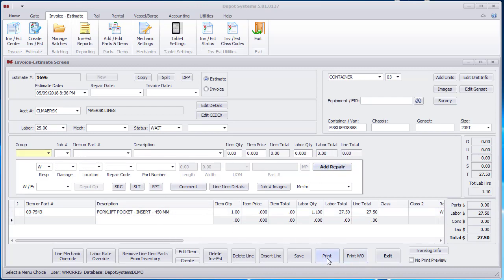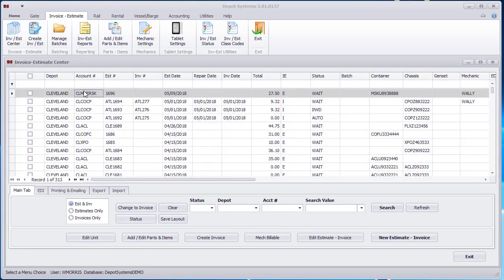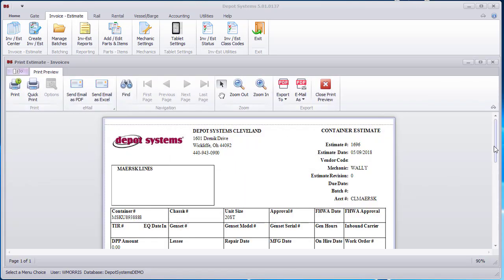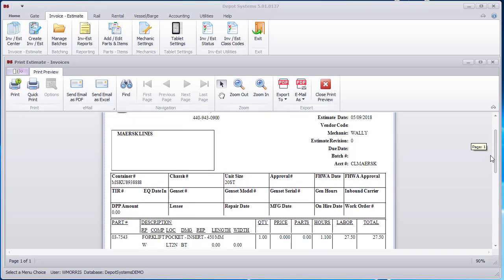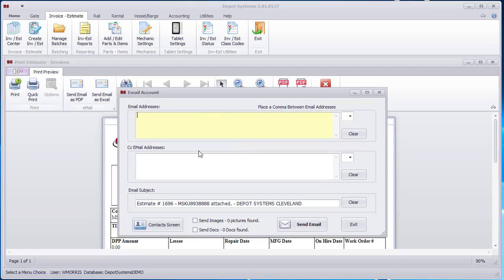You can print work orders, you can print estimates. Need to pick a mechanic. Oops, saved it, should have printed it. When you print an estimate, this is what our default print looks like. You can modify this. We can change this, change logos, change all of that. We can also email any of the estimates, and we can attach pictures or other documents with the emails too as needed.